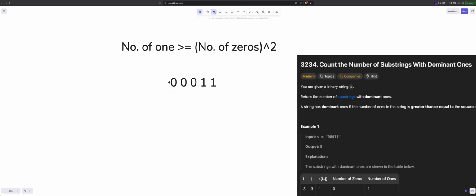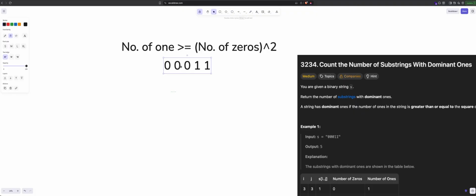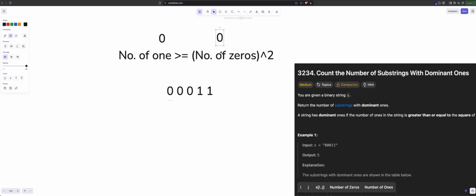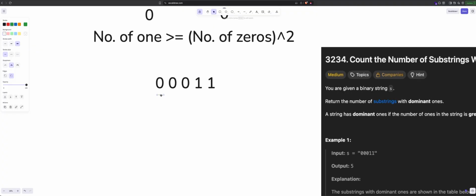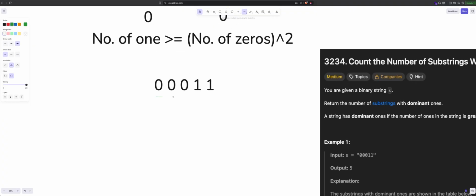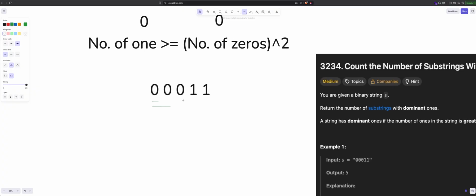So the number of ones is 0, and the number of zeros is also 0. But 0 to the power of 0 is 0, so 0 is equal to 0. That means we can consider this as dominant ones, so we will mark it as green. And then the next step, we go through like this. So this is the second index, and a substring is something like this.